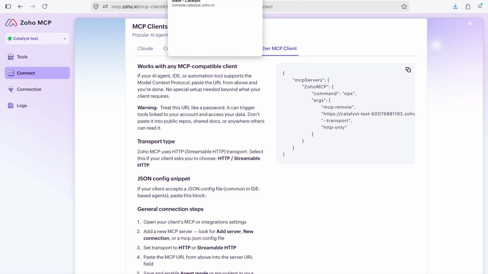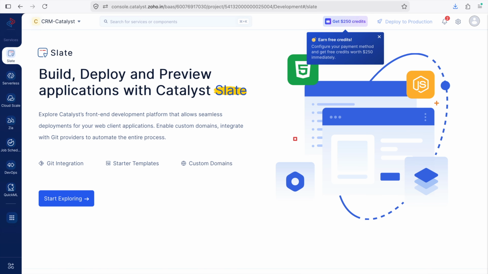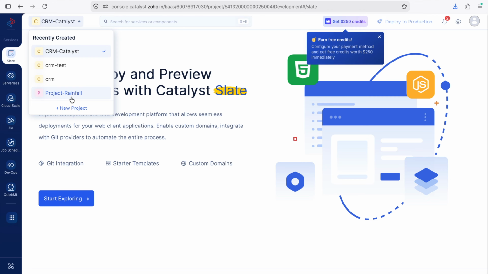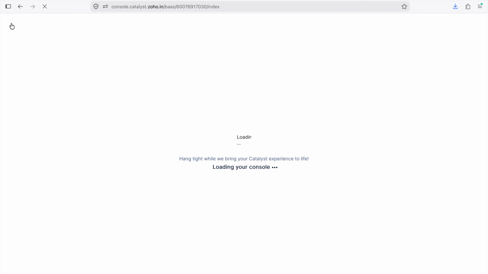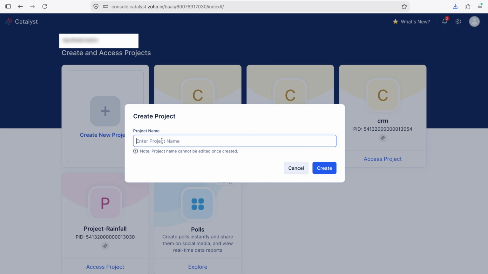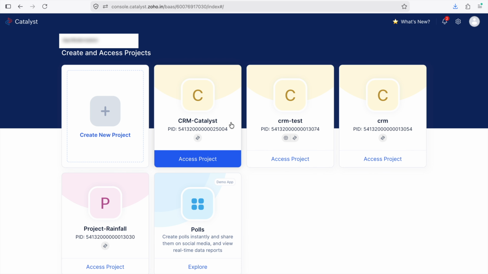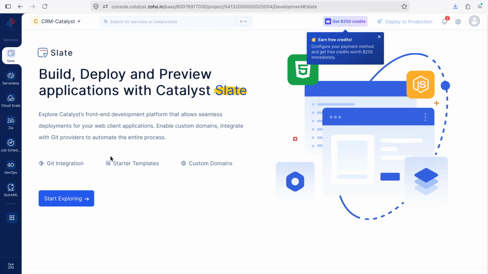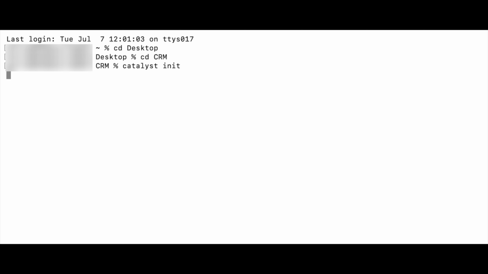Now we'll quickly set up our Catalyst project. So we have to create a new project. Once signed up, you will be redirected to this page where you can see a few projects created here. You can create a new project by clicking here, give it a name and click on create. I've created the CRM Catalyst project here, and we'll now set it up in our CLI.